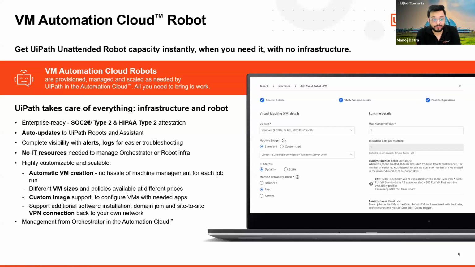Next comes the benefits of using VM cloud robots. As I already mentioned, from the infra side, you don't need to take care of anything. Everything is taken care of by UiPath only. And the beauty of this VM cloud robot is that it is enterprise ready. SOC 2 Type and HIPAA type attestation is already there. The other benefit is that you have auto updates to UiPath Robot and Assistant. That means you don't need to take care of any UiPath upgrade. You can do that with the help of the UiPath auto updates. And in terms of managing your processes, it comes with alerts and logs for easy troubleshooting.